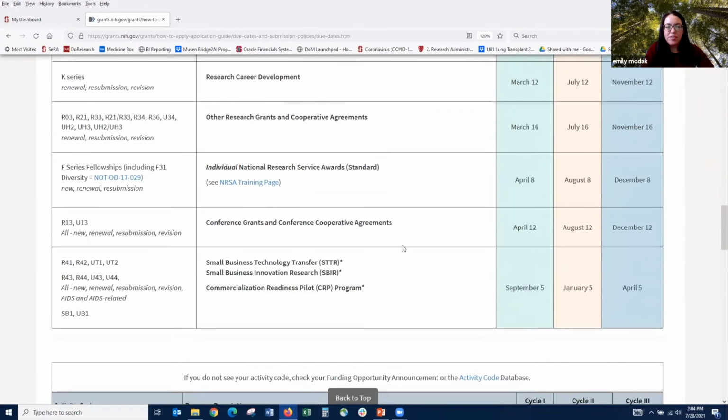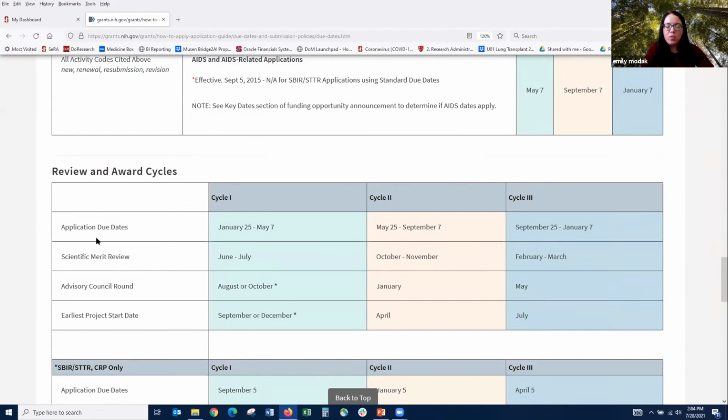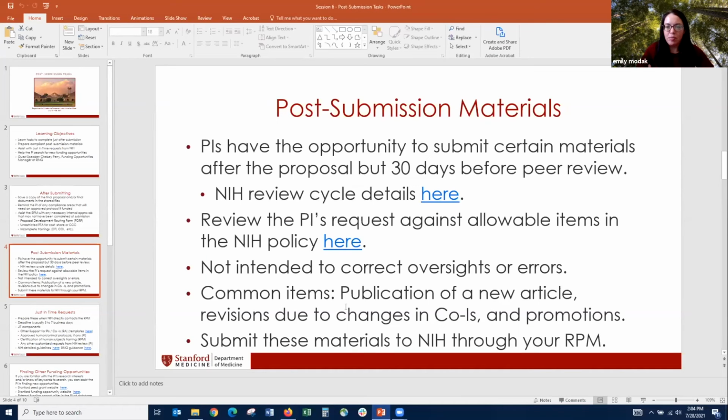But if you scroll down further, what you see is that there's more to these cycles than just the deadline for the proposal. The first wave is the scientific merit review, and you can see that that comes a few months after the last deadline for that particular cycle. And this is when the science is reviewed. And so the post-submission material is due back 30 days before that scientific merit review. And why is this? Because we're adding scientific information. This is not to correct an error. You can't go in and say, oh, NIH, sorry, I submitted the wrong authentication of key biological resources attachment. No, you can't do that.